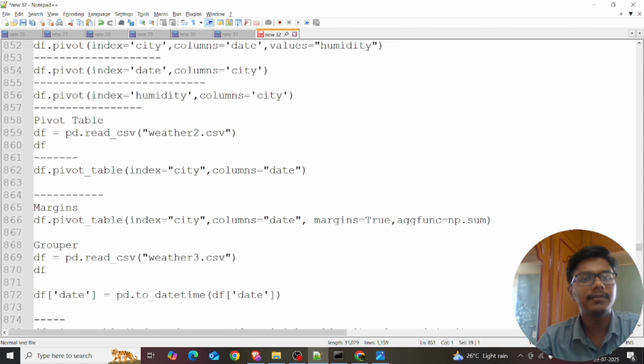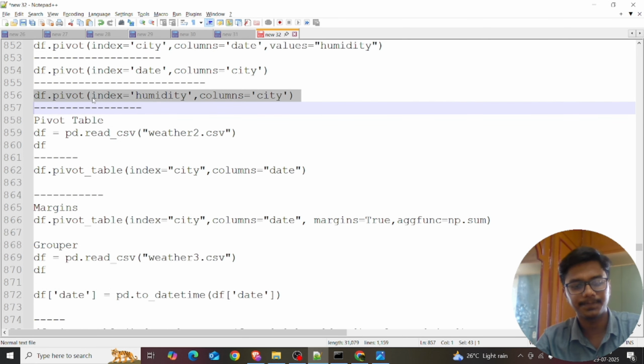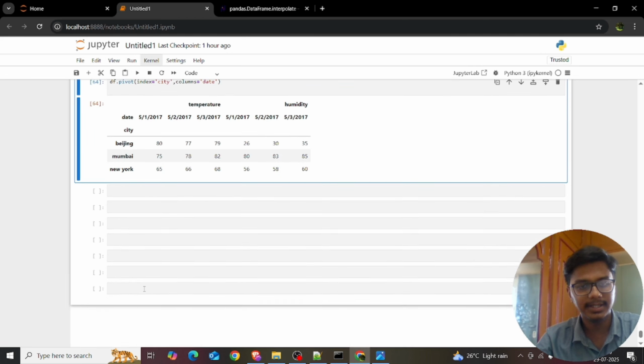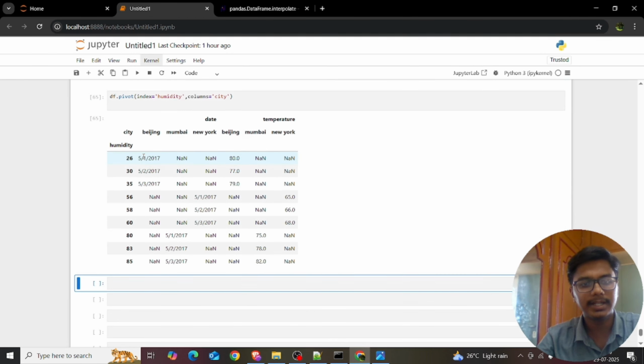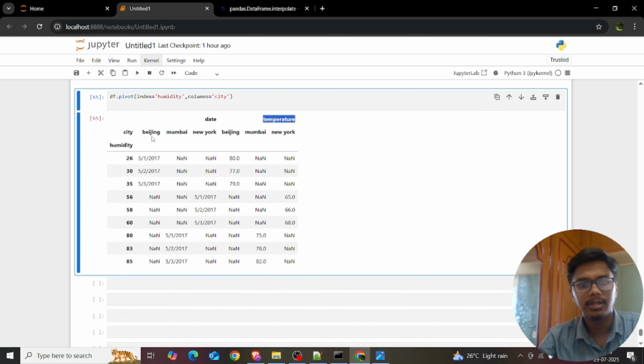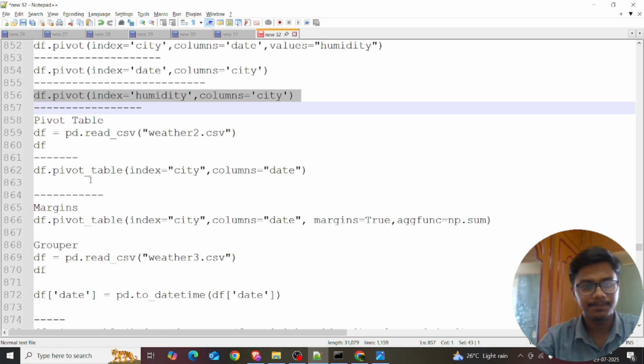And for the pivot, based on the index value, if I give index is equal to humidity, then humidity will act as the index, based on the columns. Values are date and temperature. Columns is equal to city, since I want the cities: Beijing, Mumbai, New York. It will be converted to date, temperature. So these are the pivot tables, and you can work with that.